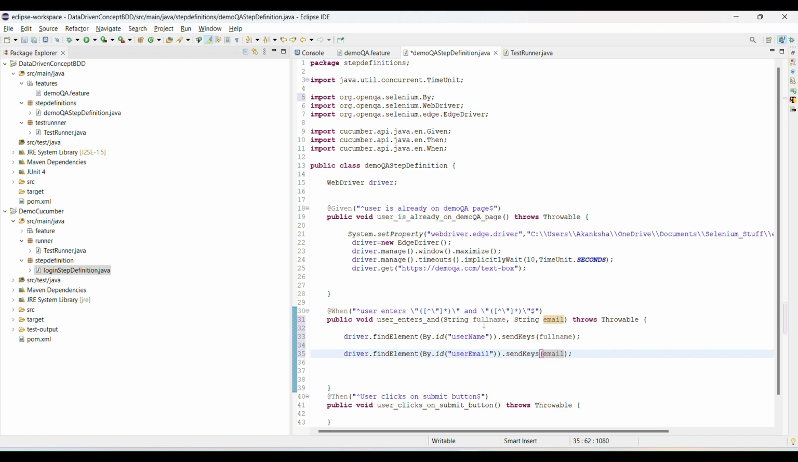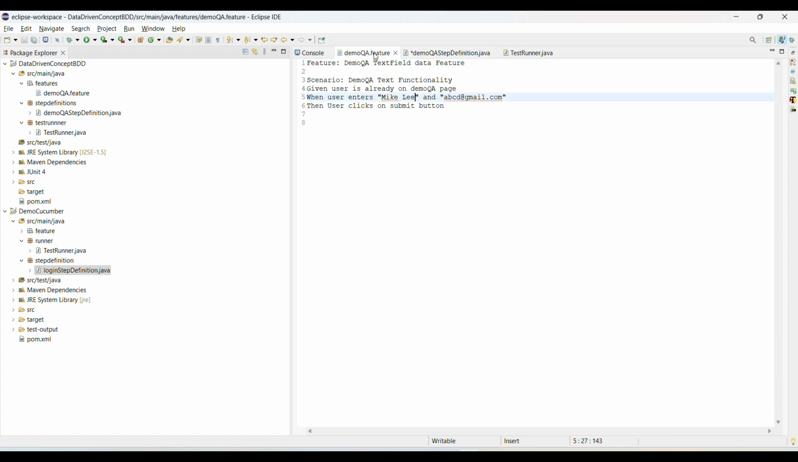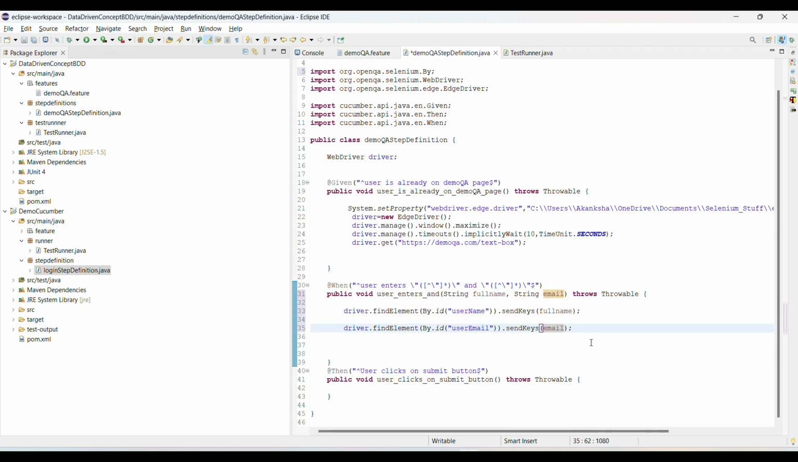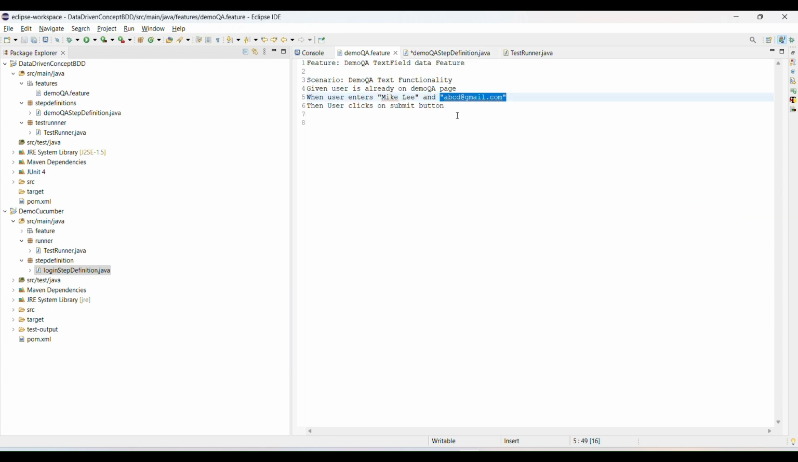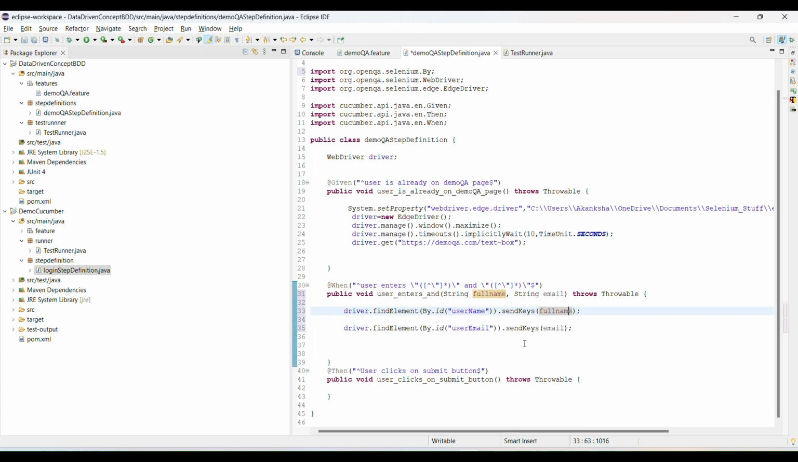Here I added two parameters, full name and email. And these parameter values will be fetched from the feature file, because I gave the direct value here. So I'm not giving any parameter here; I'm giving the output value, what we need to enter in the text box. So once you add it this way, the value will be fetched from the feature file directly, because here we are declaring the parameter and here we are giving the annotation. So the annotation value will be stored here. This way we are fetching the value first.